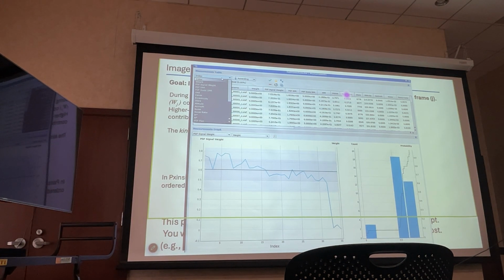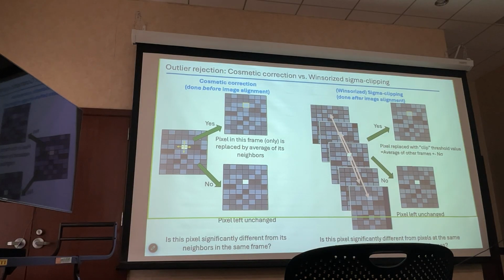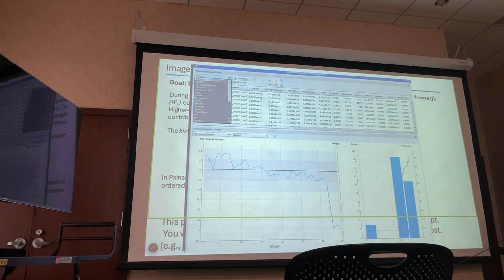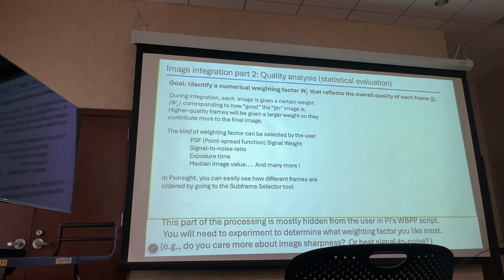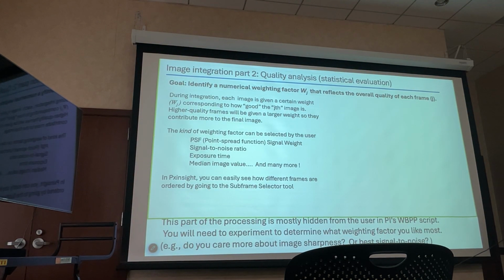If you're interested in having the really dark regions be your measure of quality, you might pick the so-called PSF signal weight, or you might pick the noise level of the image. Lots of ways you can choose what is that weighting factor that is used. PixInsight by default uses this one called the PSF signal weight as a measure of identifying what is the quality of each image. And then it will basically weight them. In any case, that's how you determine the weighting factor.